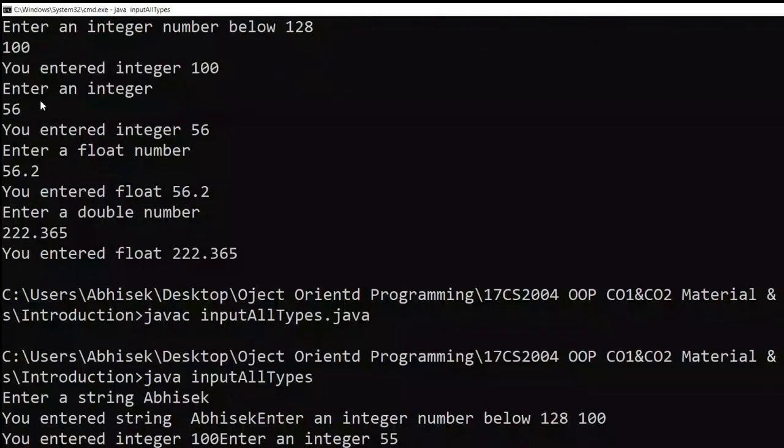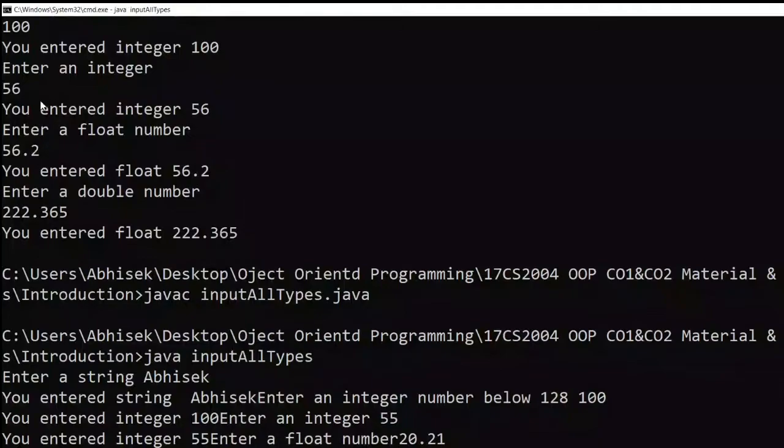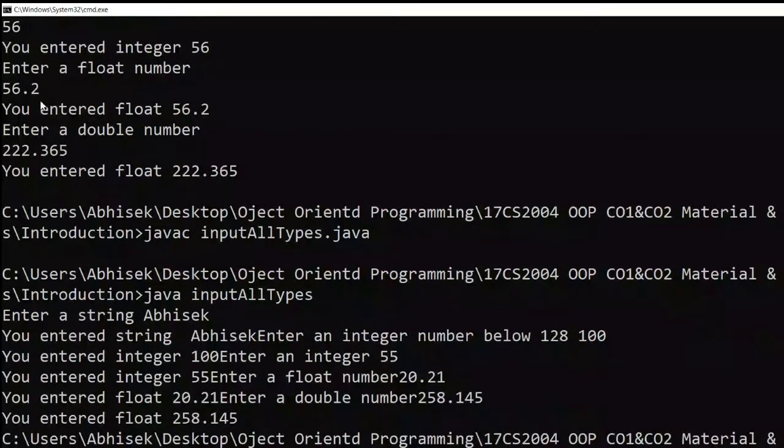So float number you can enter 20.21. Okay, double number 25. So this is the running. So clear, System.out.println. It is clear? Yes or no? Yes, sir, once open the programs.